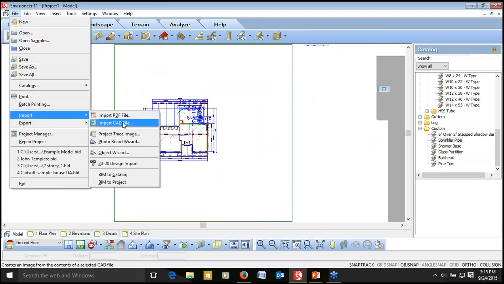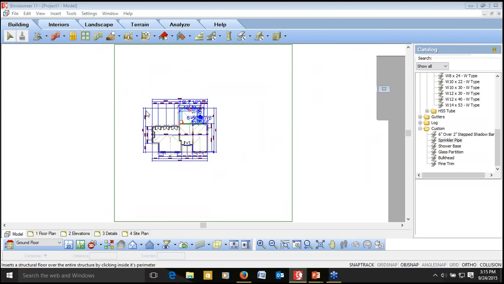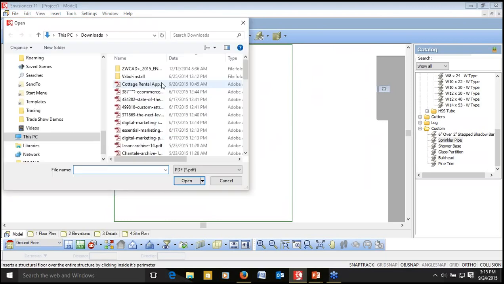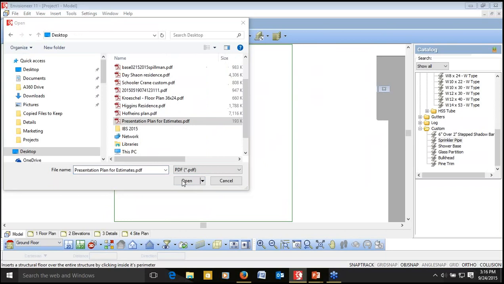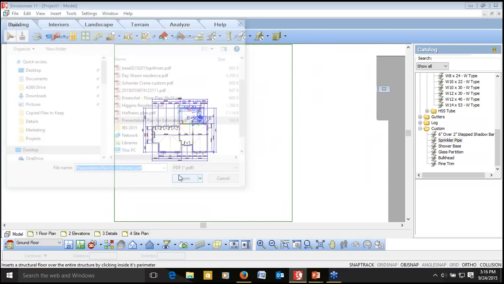Can you apply it to you in a CAD, an AutoCAD file? Those can be directly imported. So I'm going to import a PDF file here to show you that, and I will just find that on my hard drive. I think I've got it on my desktop. I will show you a presentation plan for estimates. I'm going to open that up. It's going to open up the PDF file.